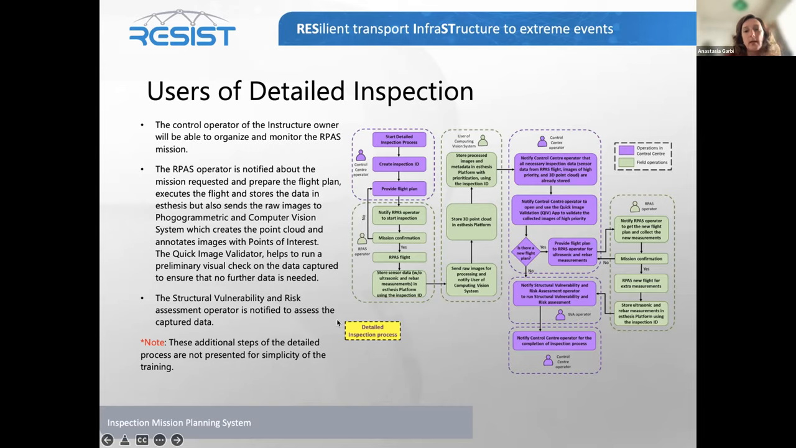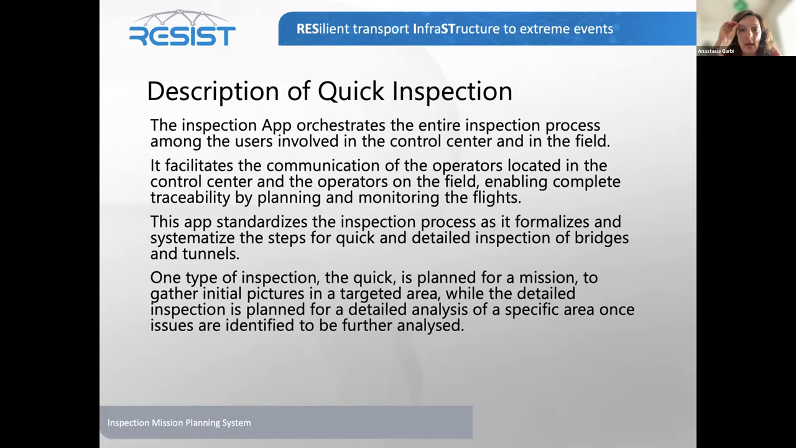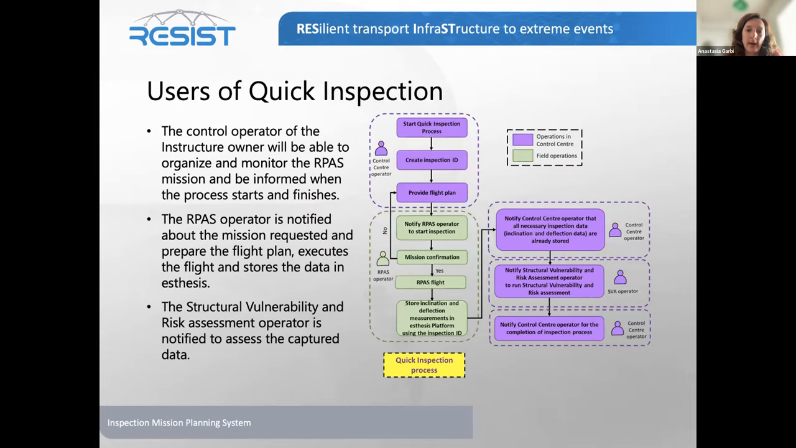This data that is captured, again, is managed by this process and is sent to the structural vulnerability and risk assessment operator, who also is notified that he has work to do in order to present his results. And for the quick inspection, this is again the same procedure, but done with a very specific drone, the first one that we have seen with the stereoscopic camera, that goes to gather the initial information before the detailed inspection is operated.